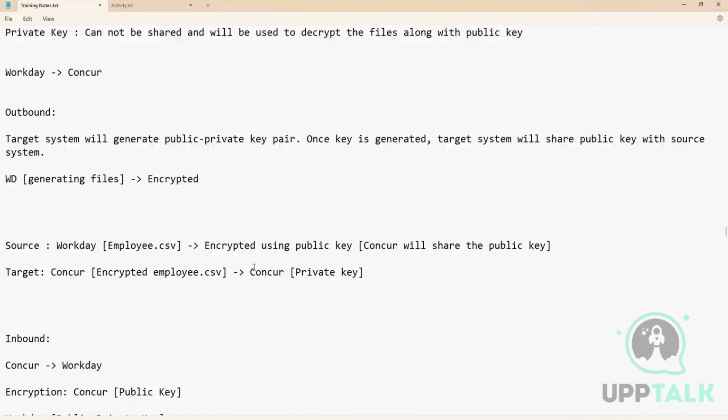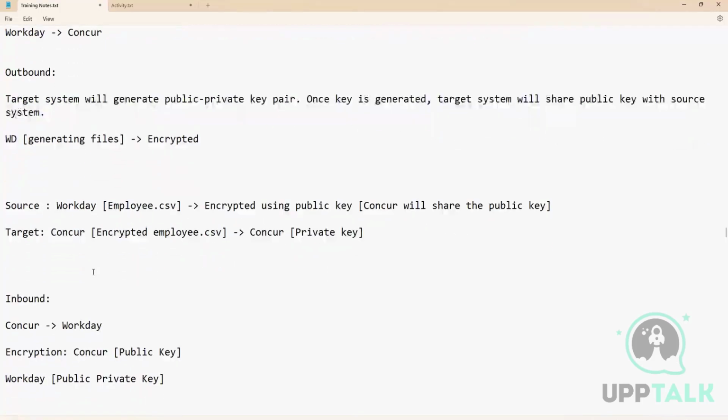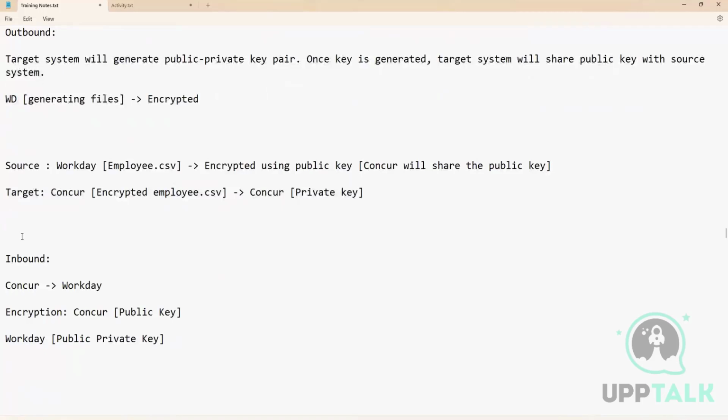Any other question you have in this PGP encryption? Are you able to understand the encryption, the difference between inbound and outbound? There is a slight difference. It depends on the outbound target.